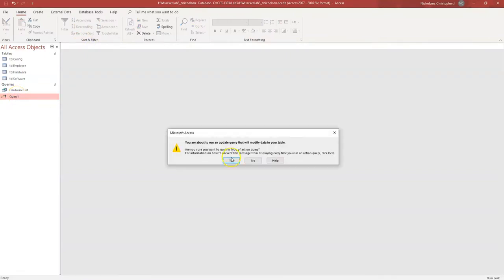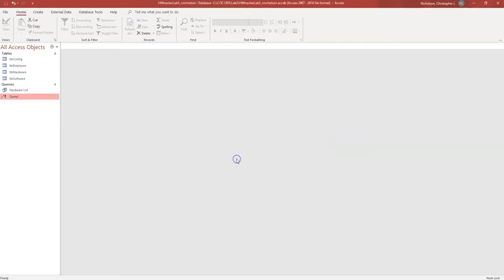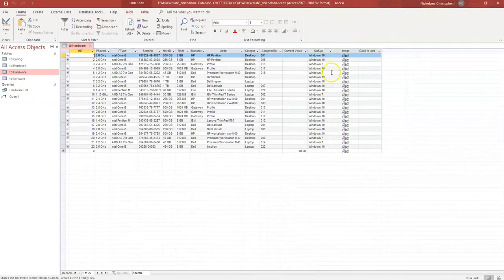So I'm going to double click on this again now that it's been changed to Windows 10 properly, and then open up your hardware, and then you should see that everything is Windows 10 that's Intel, and everything that's AMD is Windows 7. That's like a quick cheat to it.